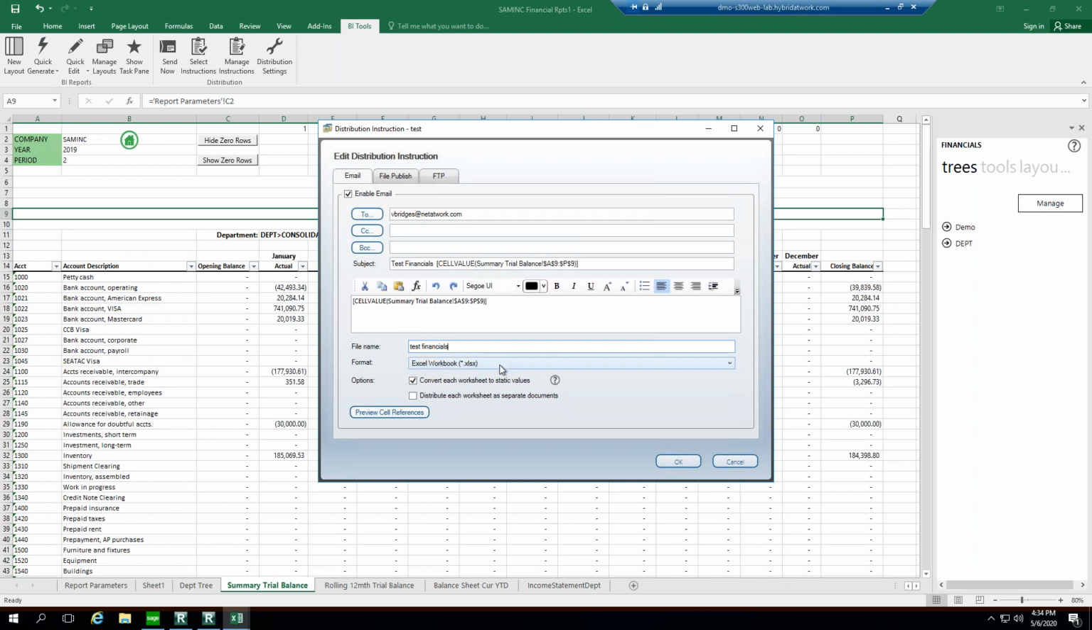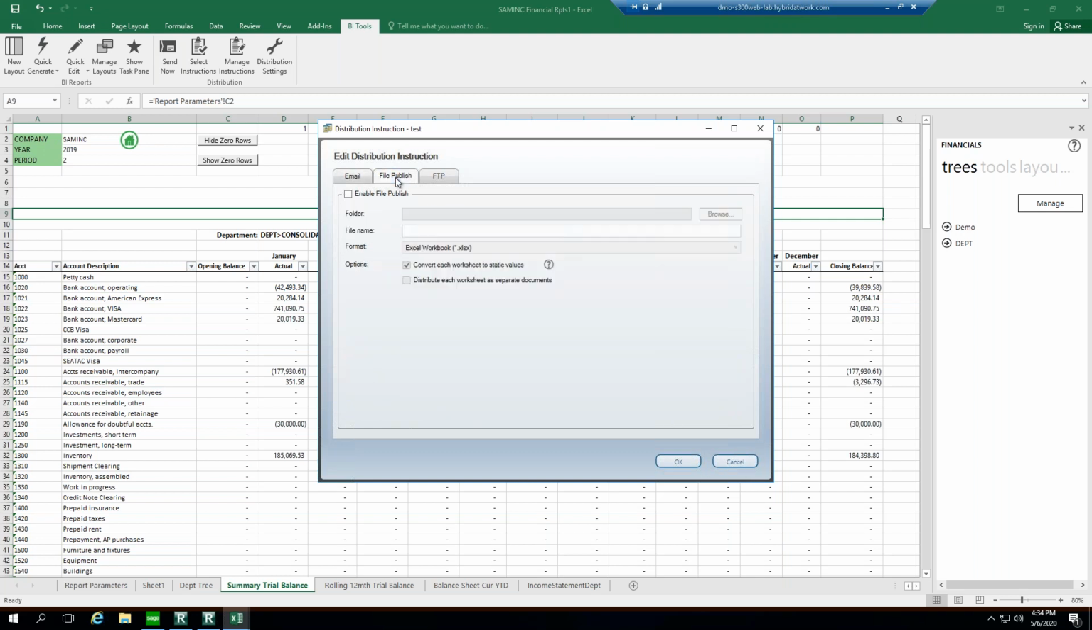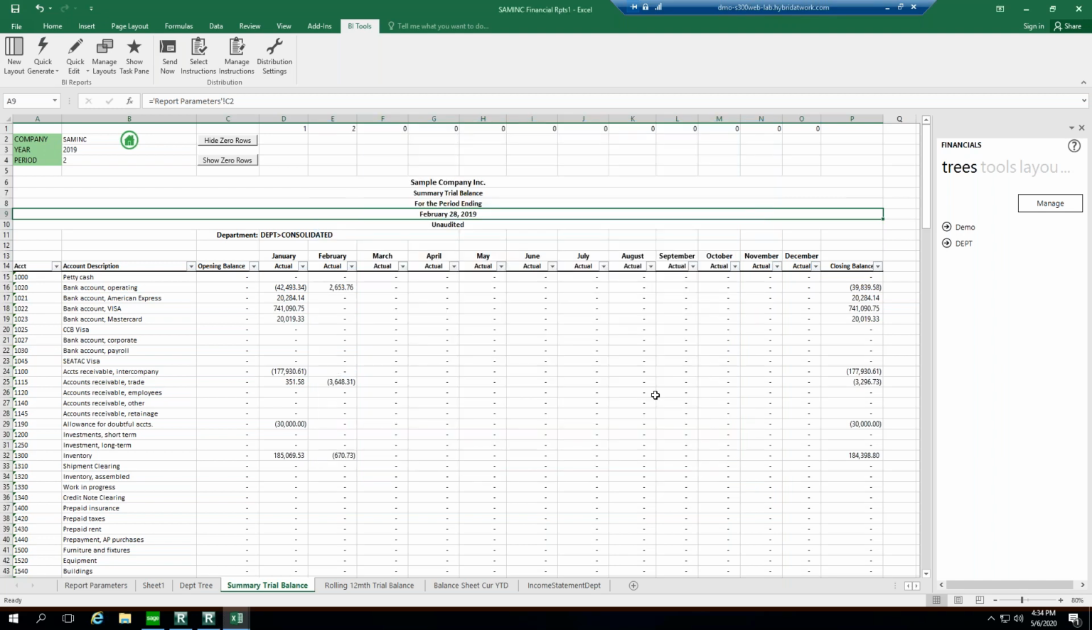The distribution from Excel can be either Excel or PDF or HTML. Excel and PDF are the most popular options for this. We also have an option to publish a file out to your network. And so same options here with the formatting. We've got Excel, HTML, and PDF. We can browse out to the network and find a folder to put this in, give it a file name.